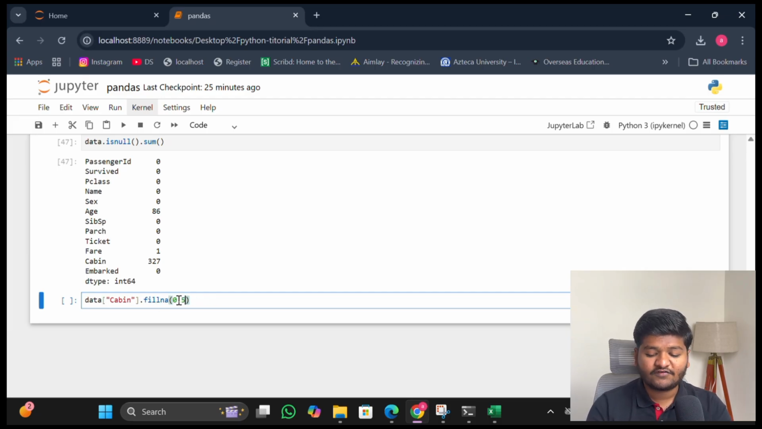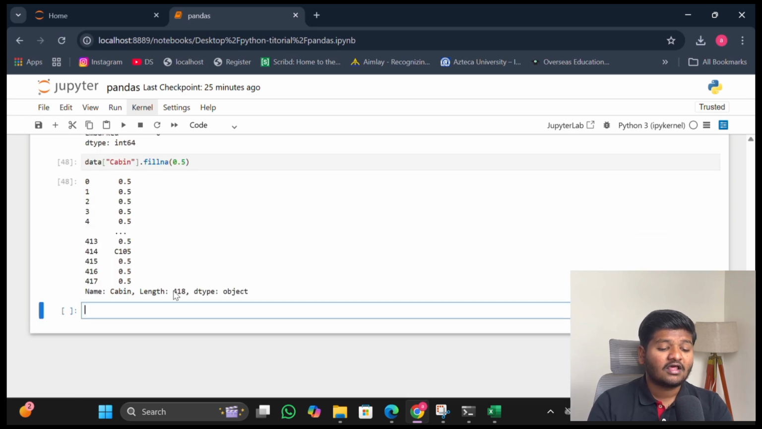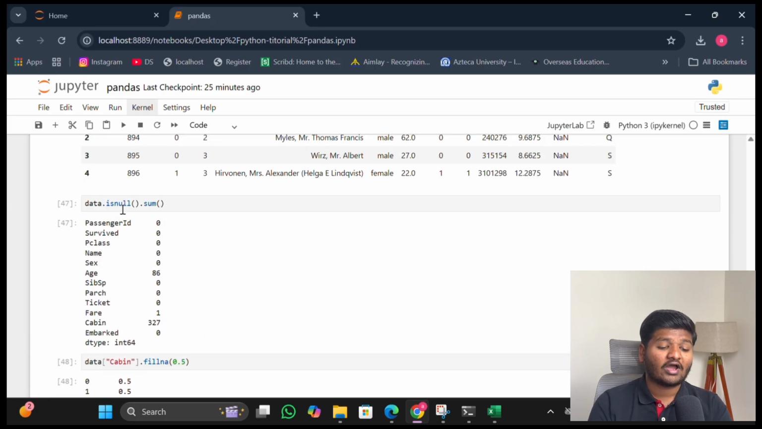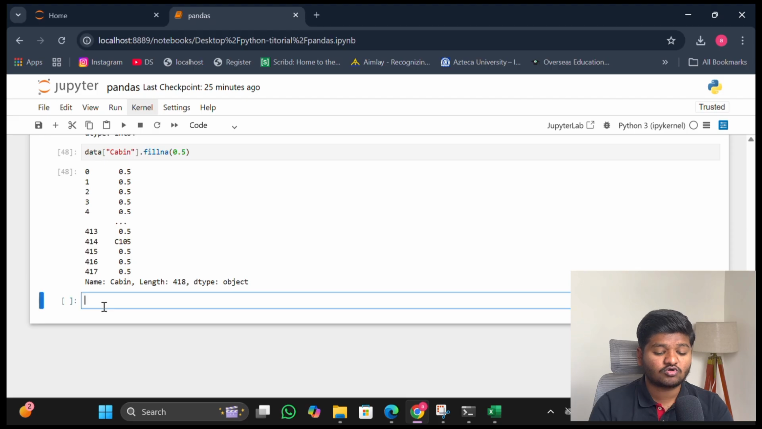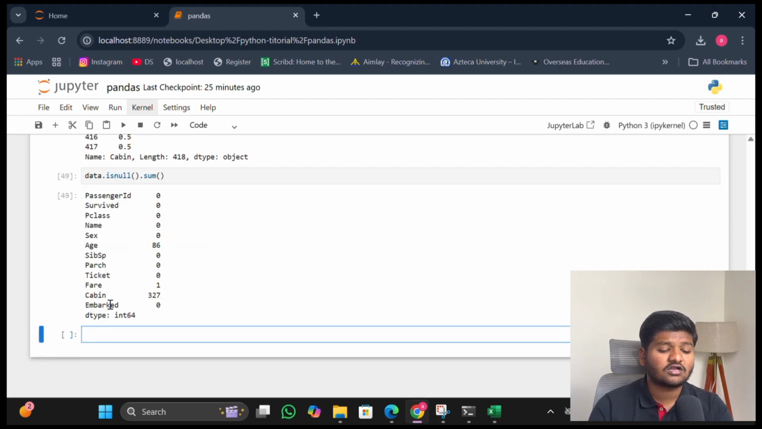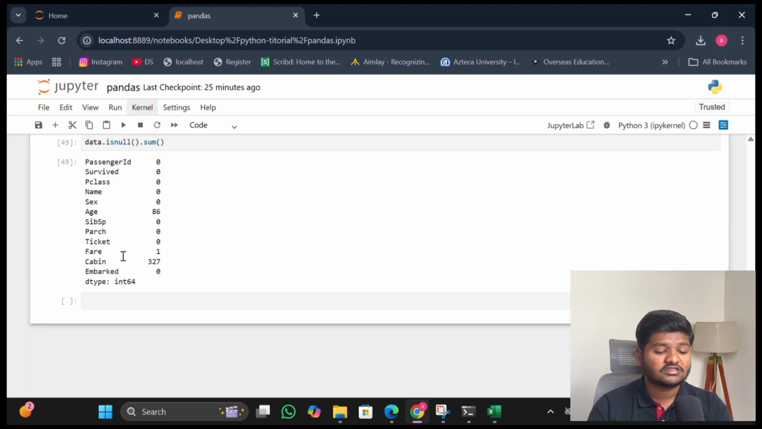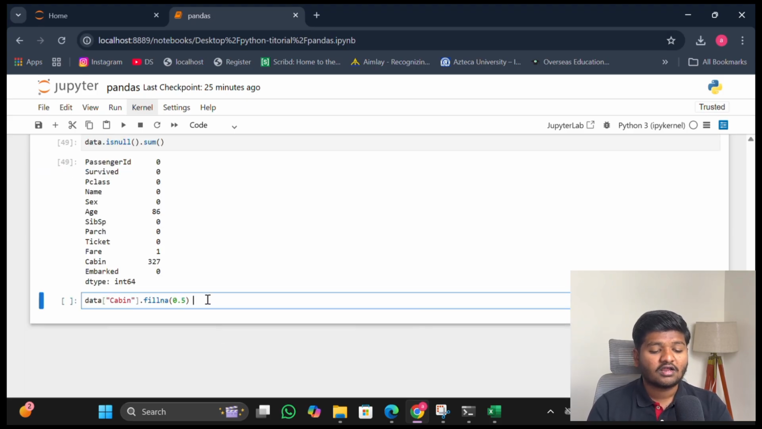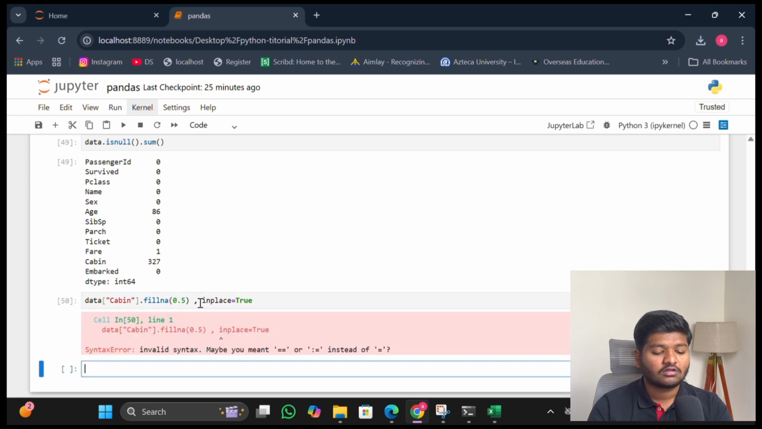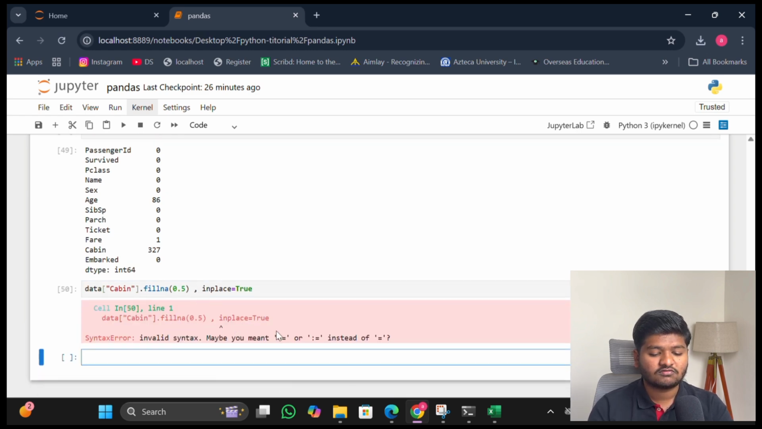For example, if I press Shift+Enter, what will happen? Now there is no null value in this column. If I show you again, I now need to set inplace equals true, then only it is going to work. If I show you here, again there are 327. If I copy this again and set inplace equals true, then it is going to work.